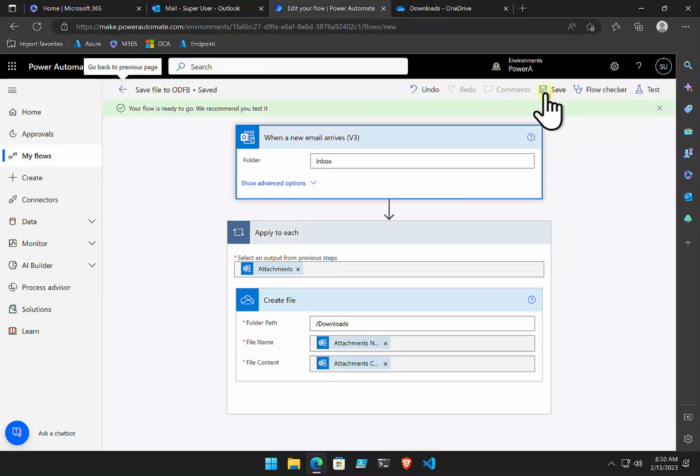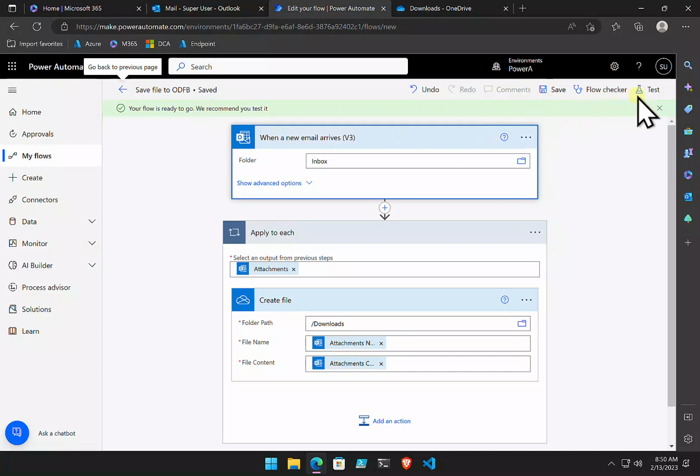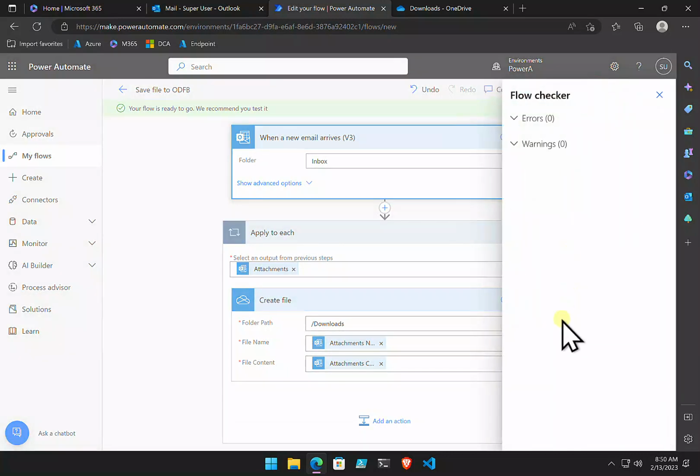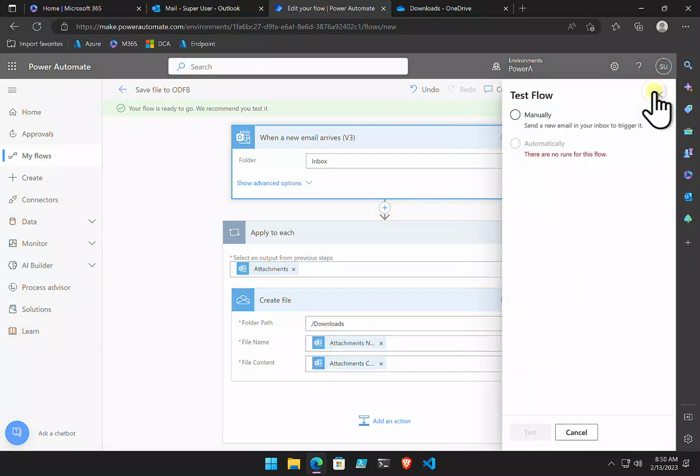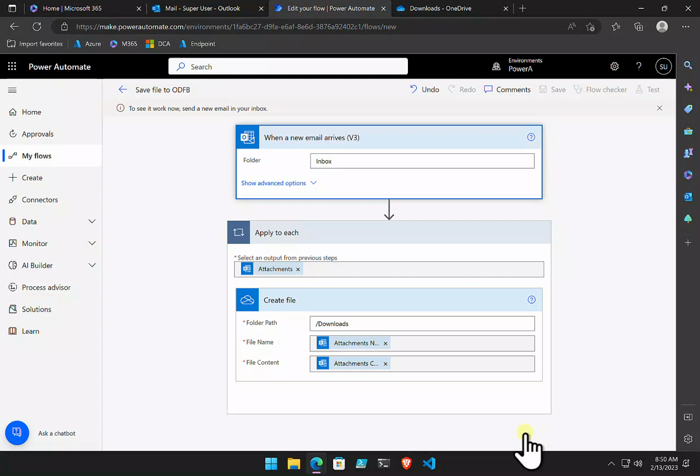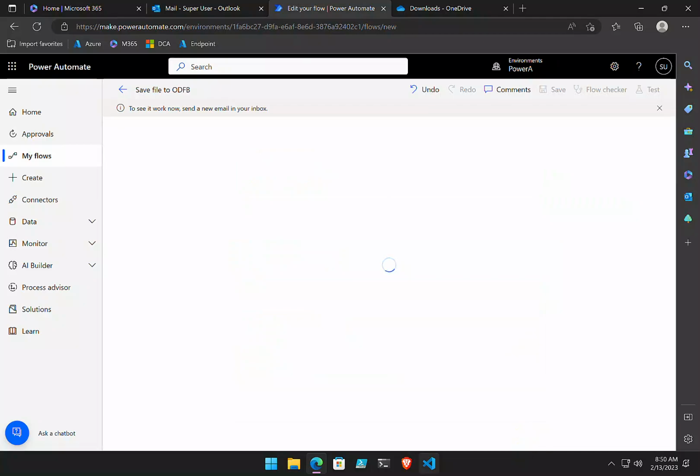So make sure that you do save after every update there. I'm going to go in and do a flow checker. All right, so it's making sure that there are no errors, and then I am going to select the option to manually execute this. So it's going to sit in the background and execute, but it's going to wait for an email to arrive that has an attachment before any action or trigger takes place.